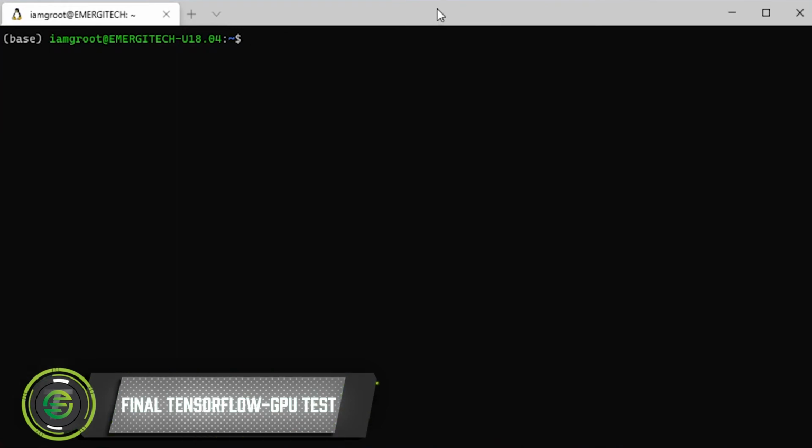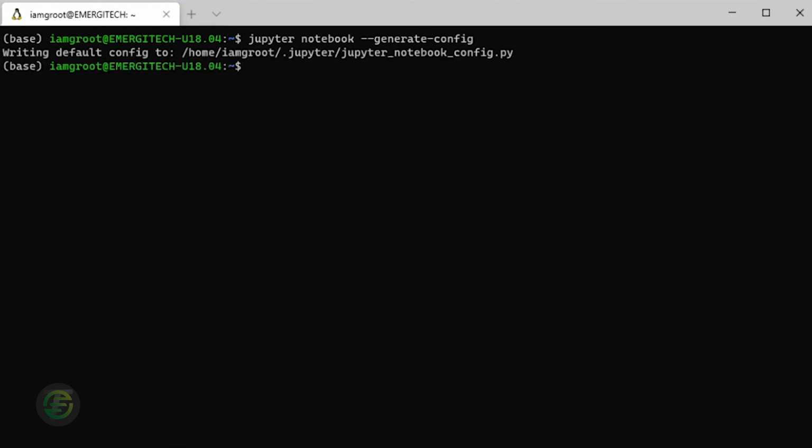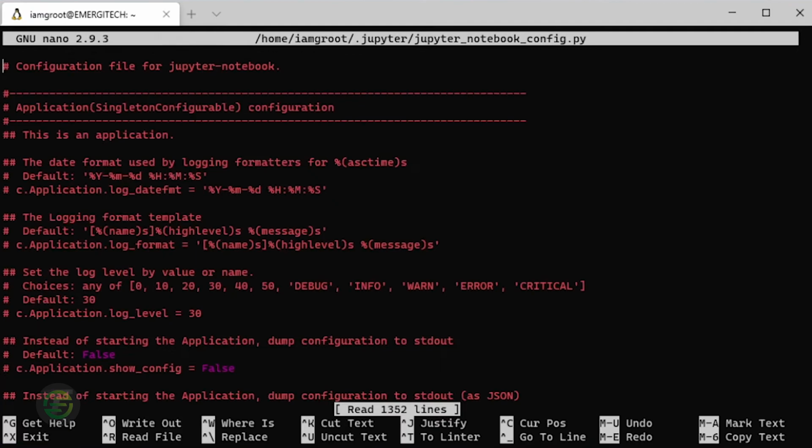But before we get started, we need to tweak a Jupyter Notebook configuration. Otherwise, we'll get a harmless yet annoying error message on the console. It's a quirk with WSL, but this change will bring up your default browser automatically. First, we'll get Jupyter Notebook to generate a configuration file. Now we edit the configuration file with Nano.